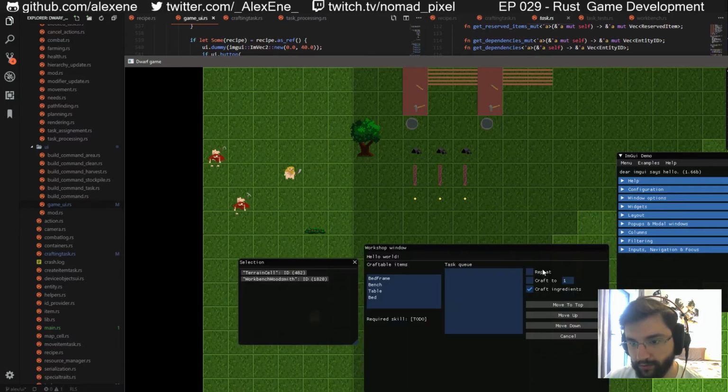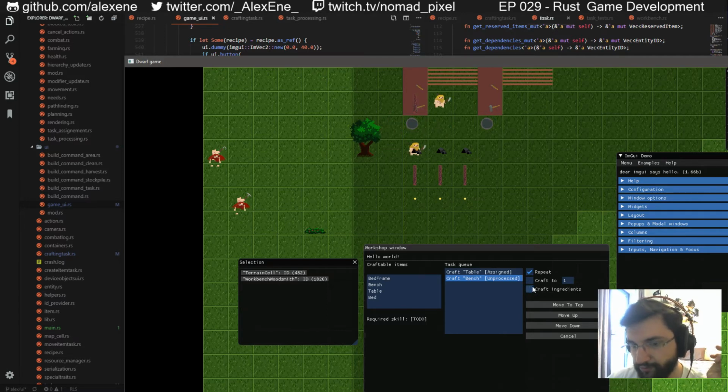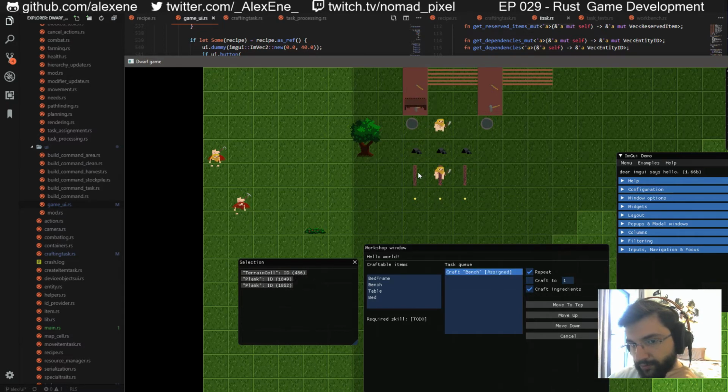Anyway. So also here, when we create a bench, we can repeat this task, or a table. This has no repeat, but this has a repeat, so you can see they update their things. If I don't craft the ingredients, well, for this it makes no sense. So this is actually what I'm struggling with. One of the many tiny bugs. So this has no way of crafting the ingredients anyway, because it's made of logs and you have to actually cut down a tree to get logs.